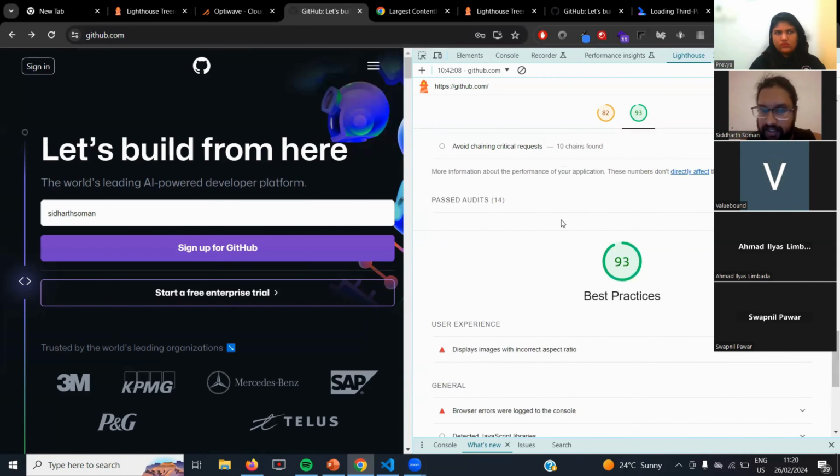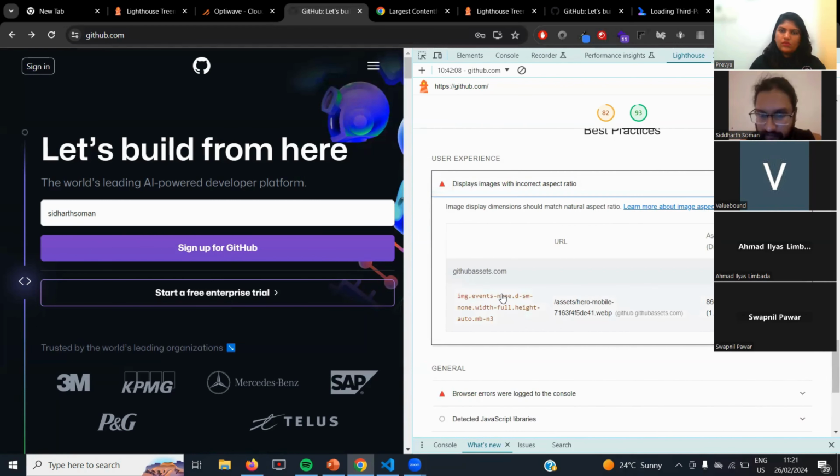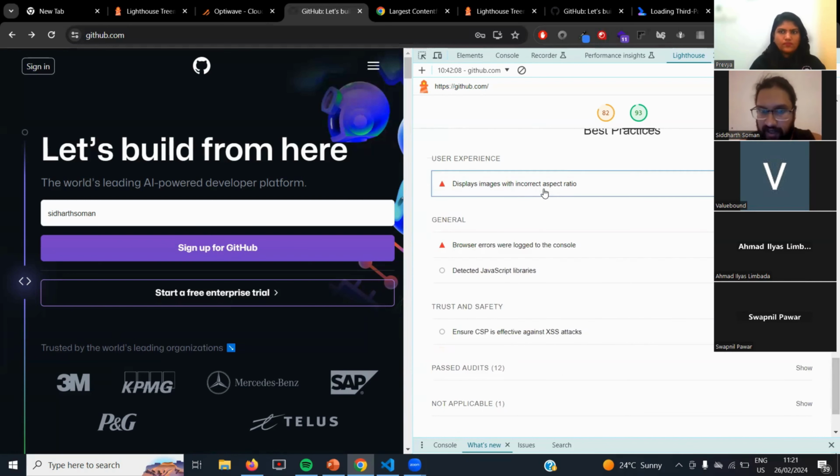Then GitHub does well in best practices. It scored a 93. There is, I think, one thing that we can improve. Yeah, so this Hero mobile WebP image, I think it's displaying with an incorrect aspect ratio compared to the image itself. So that's one thing that can be improved for the user experience.